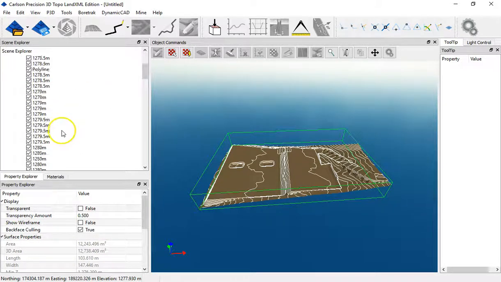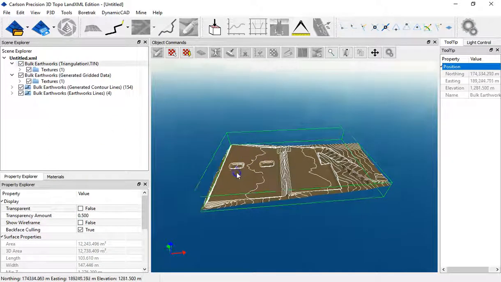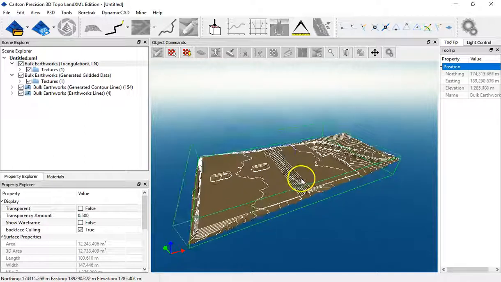You can use this to export these entities into another software or to load it into a machine control system so that you can see it on site. That was a brief overview of the LandXML format.